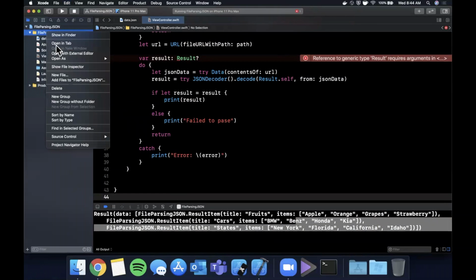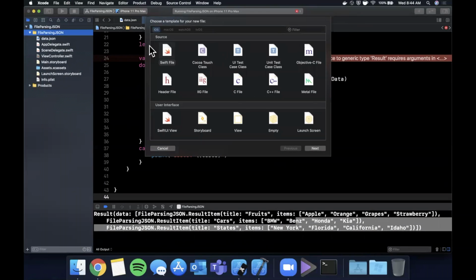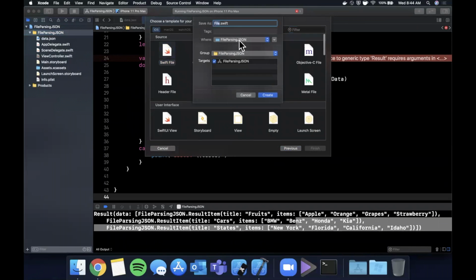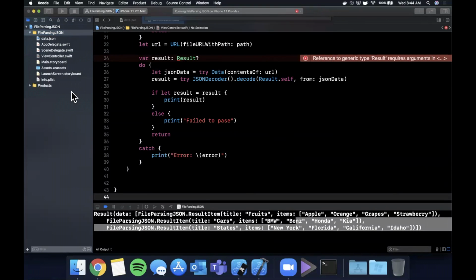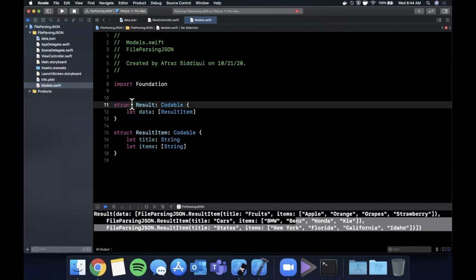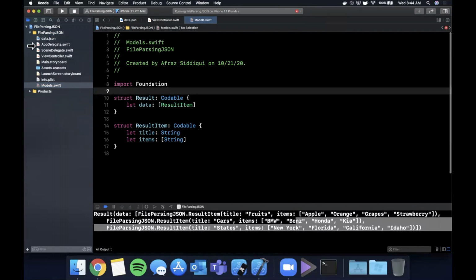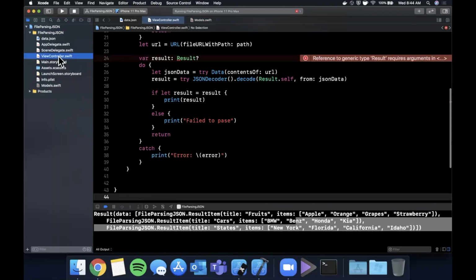So I'm going to create a new Swift file here just to organize things a little bit. We're just going to go ahead and call it models. And I'm just going to copy and paste those models that we created in here. And let's jump back to our view controller.